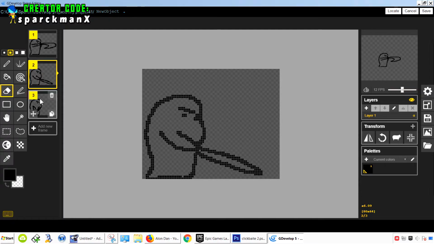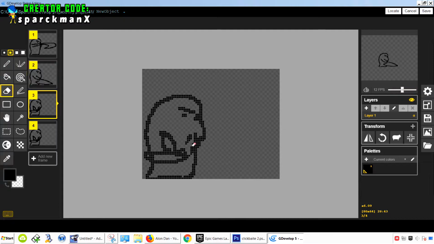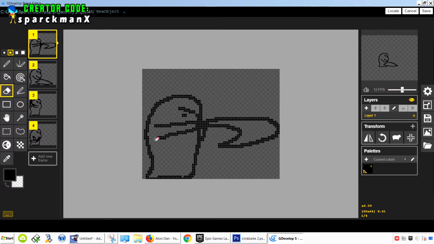Maybe frame 2, there's a little bit of... get the eraser. I'm using the eraser a lot here. Now, if you're wondering, I'm making this terrible on purpose. Should have made this a little taller, but that's okay. So there is our animation.